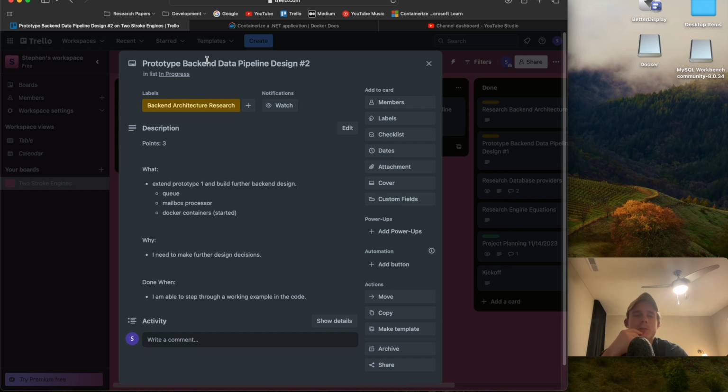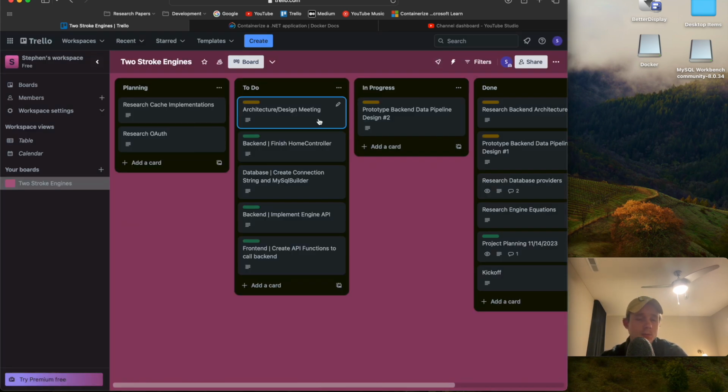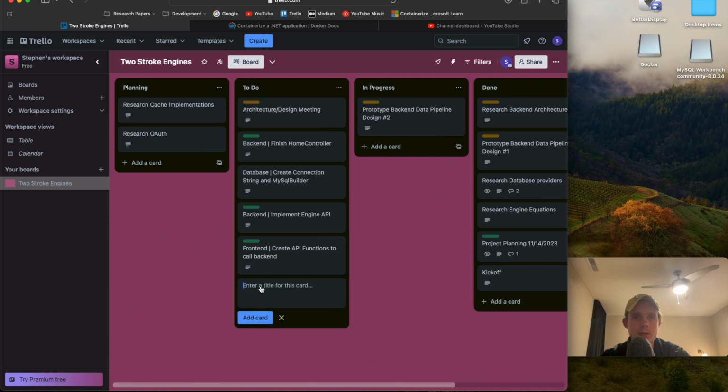I don't know if I'm going to spin that off into prototype 3. I think I might, to be honest with you, because I think that's the next logical step in this process. And I think that might warrant its own architecture and design meeting for me to graph what my plan is, right? Because I need to put that in a graph anyway. So let's go ahead and do that. Actually, let's go ahead and add a card to my to-do column, and we're going to say prototype backend queue. I can never spell queue. Okay.